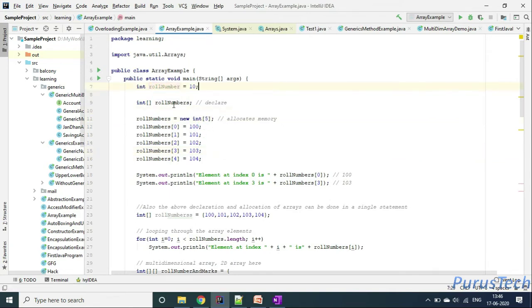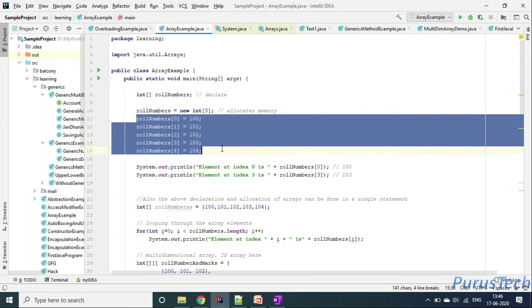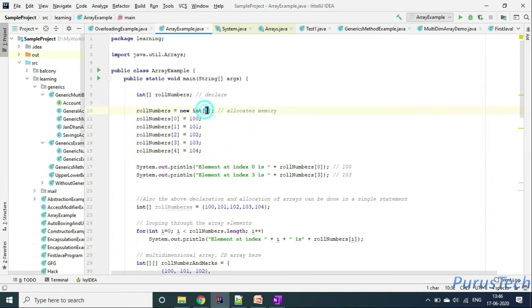Let's delete this one. And this is how we can declare an array. And after that, we can allocate how many elements it can contain. And here I have defined it can contain only 5 elements. It cannot contain more than that. And these are the initialization values for this array's elements.